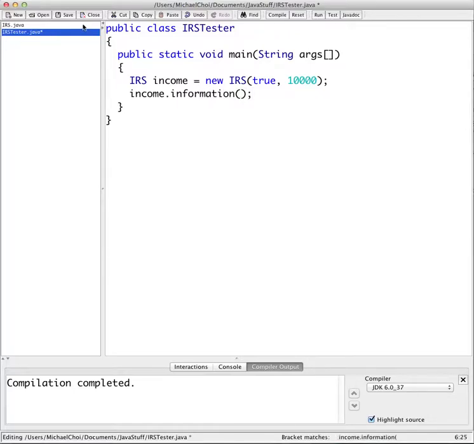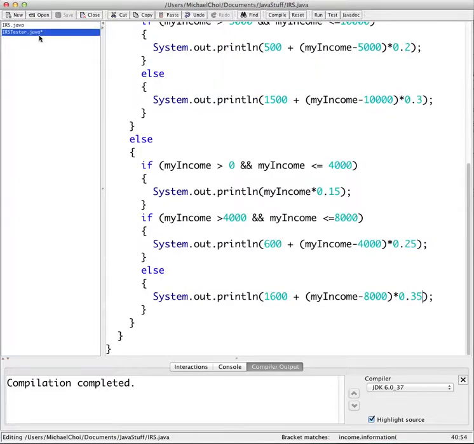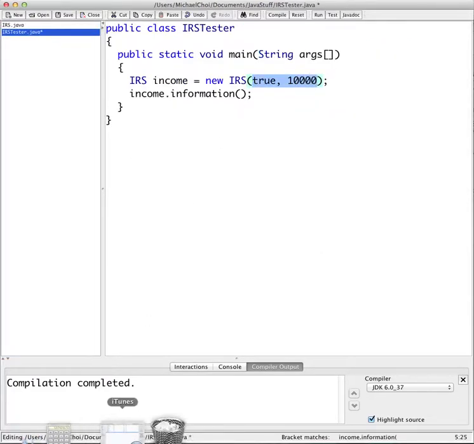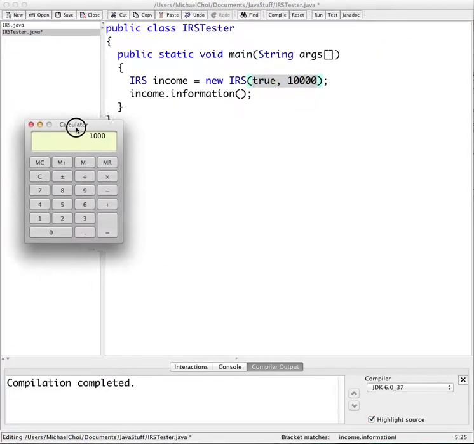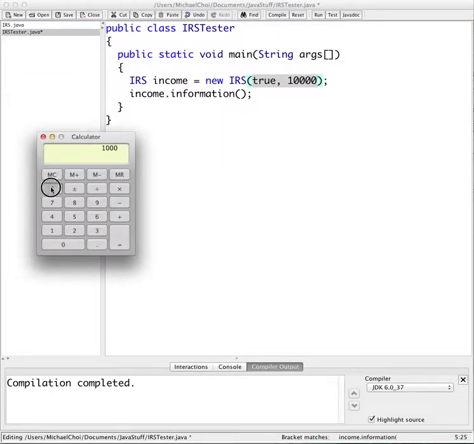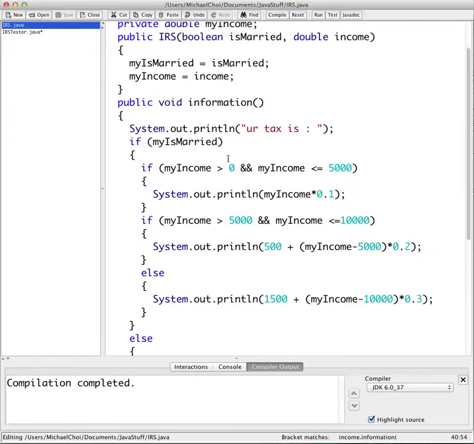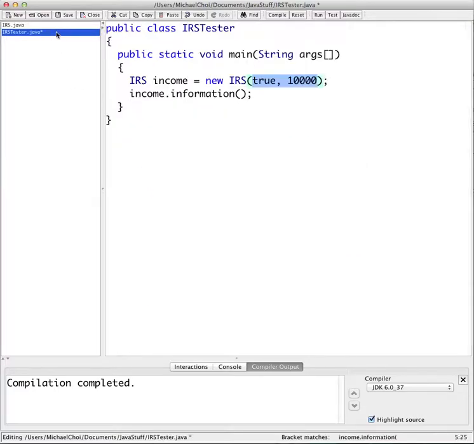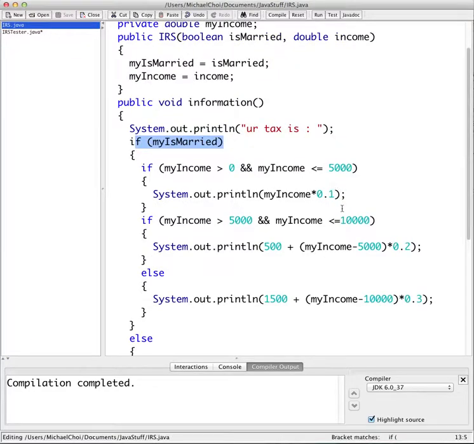Okay, it's going to print our information out, and let's see. Let's do our calculations right now. If I am married, oh yeah, I am married, that means, and my money falls within $10,000, which is right here.